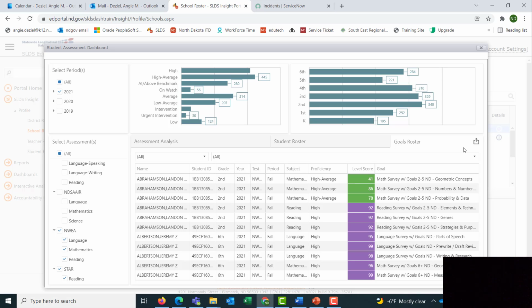We are going to move on to our next session. Session 4 will be the student goal dashboard. And again, this is where we're going to start digging a little deeper. I will see you there.